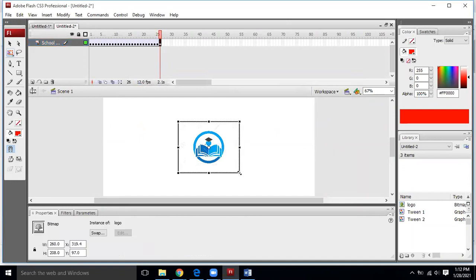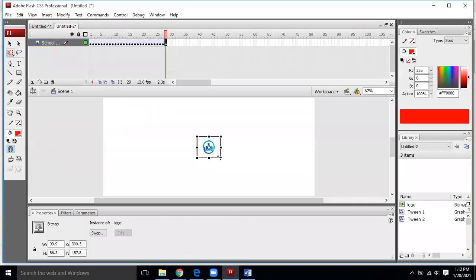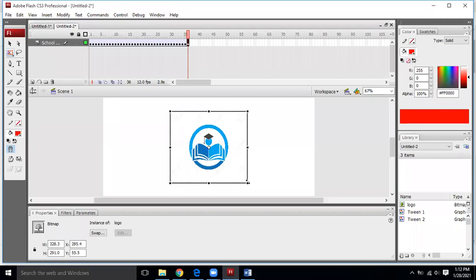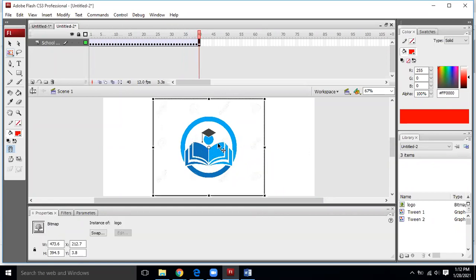Okay. Let's suppose I make it small. On this frame, I press F6 now. Press F6 and resize it. F6, resize. F6, resize. F6, then resize. So what I am doing on a single layer is taking different objects, one after another, and applying frame by frame motion. Frame by frame movement is there in it that I have applied.